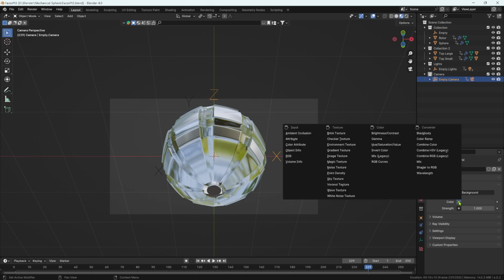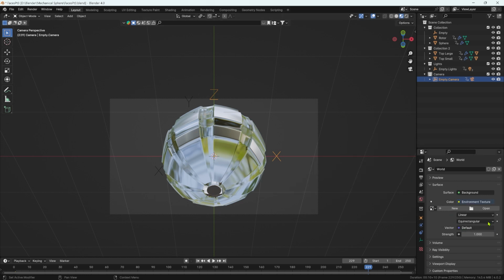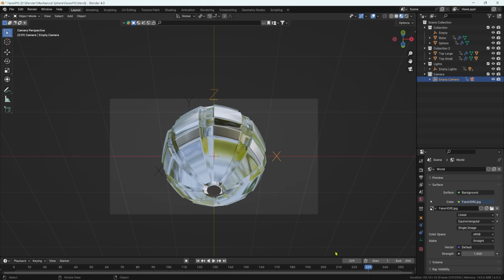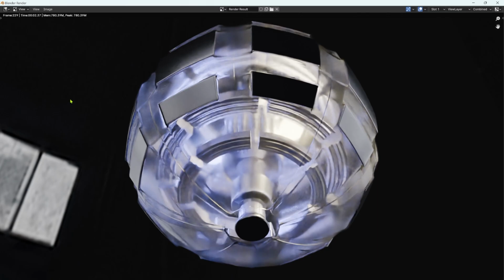So what we're going to do is click on here. So that's the dot next to color, and we're going to choose environment texture instead. And then what I'm going to do is click on open here, and I'm going to navigate to my HDRI image, which is going to give us HDRI illumination. So open this up. Here's my HDRI image, which I'll give you a link to. Click Open Image. Leave all these at the defaults, but you notice that we can actually adjust the strength there if we actually wanted to. So now if we render, it's actually looking a whole lot more interesting.